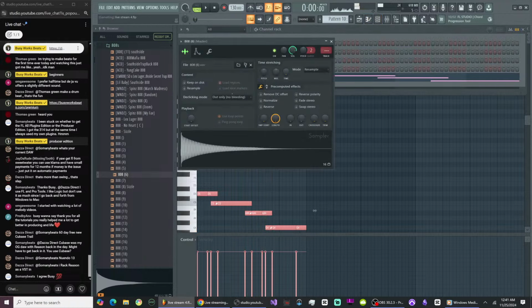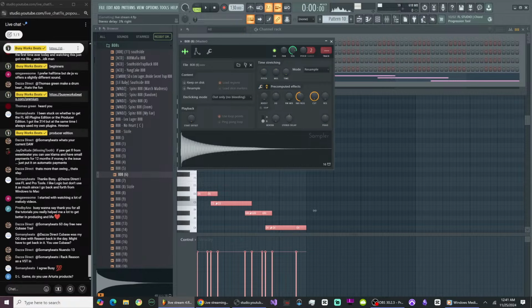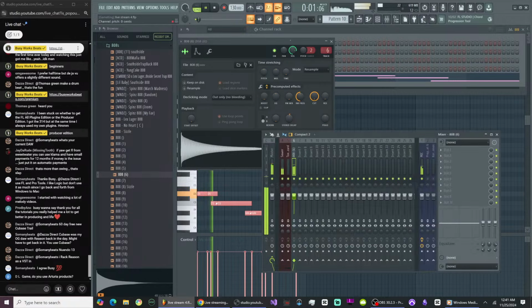Now if you guys want a trick for your 808 to be heard a little bit, go to your pre-computed effects, turn up stereo delay just a little bit. It will widen out your 808 without doing too much.